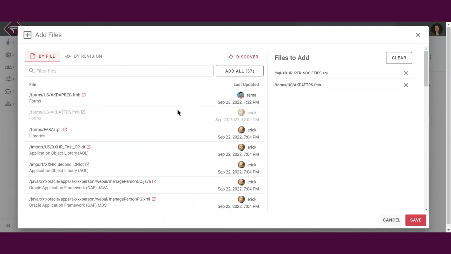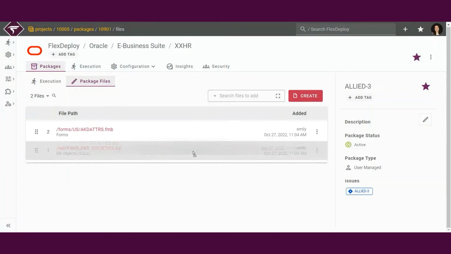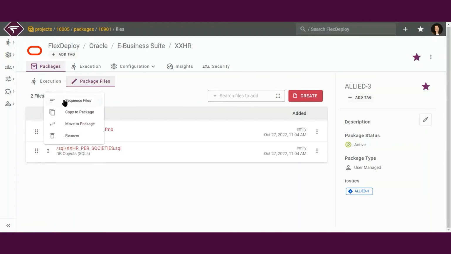I'm going to search for the files I want to add, and then add them here. Note that there's also links to the files in your external Git system. Now that I have my files, I'll just need to verify their sequence is correct for the build and deployment. I can reorder them by dragging and dropping, or I can go back to the default sequence set on the project with the Sequence Files option.